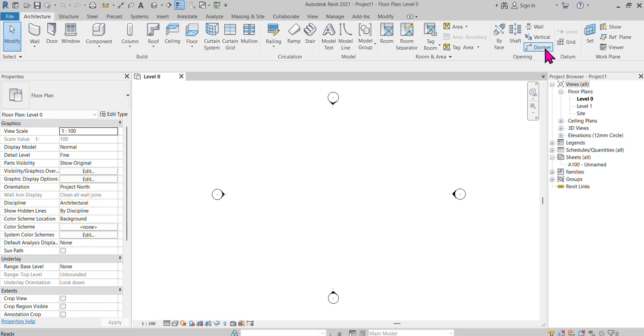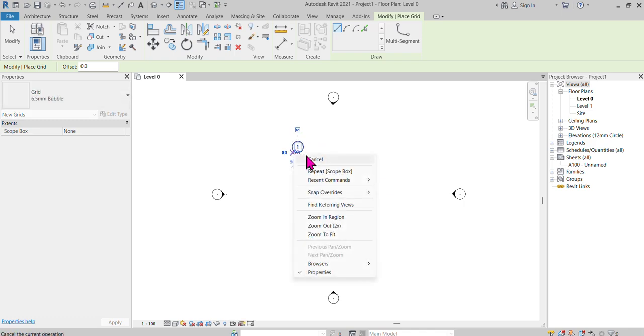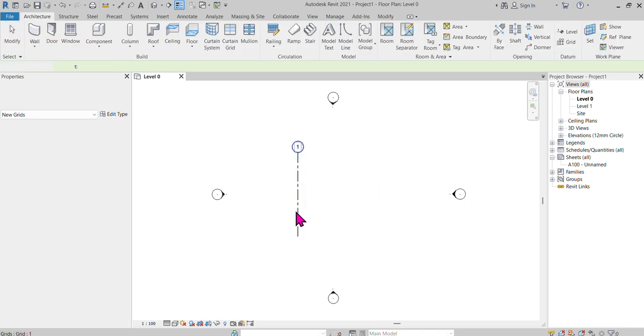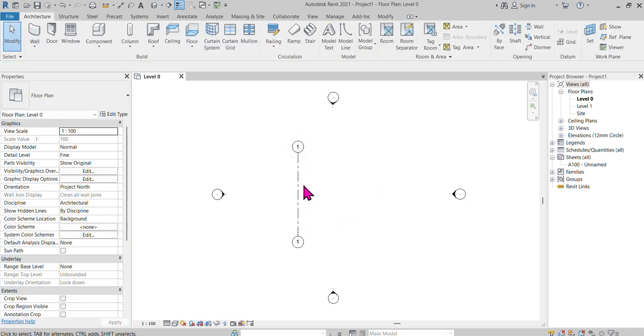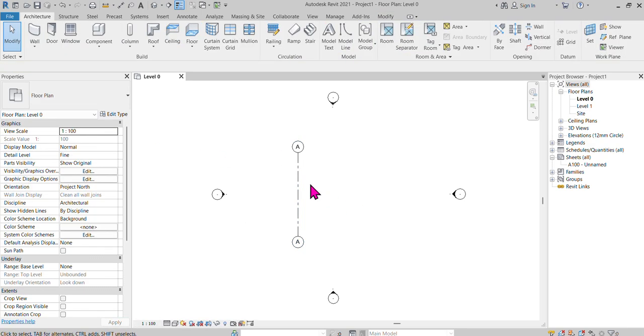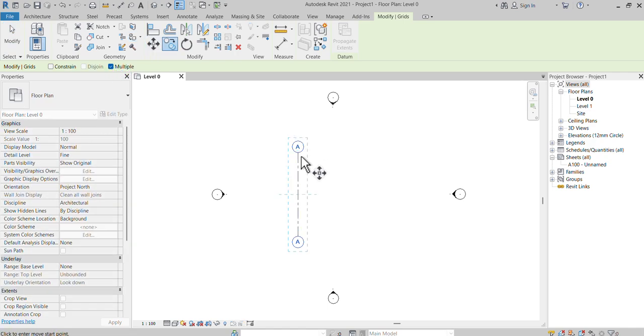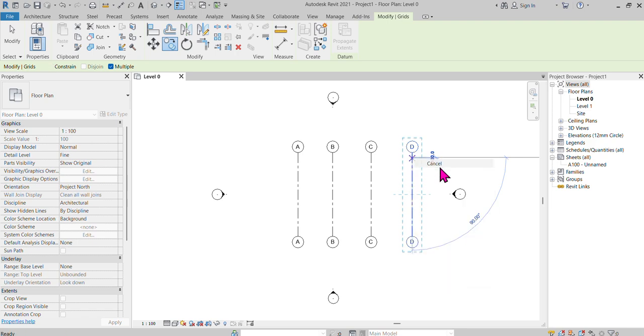Okay. So first of all, how to create the grids. We need the grids to create the scope box. It's very easy. I can create the grid somewhere here. I can change the name, like alphabetics. Here I can find the copy to multiple, and I can just apply like this.